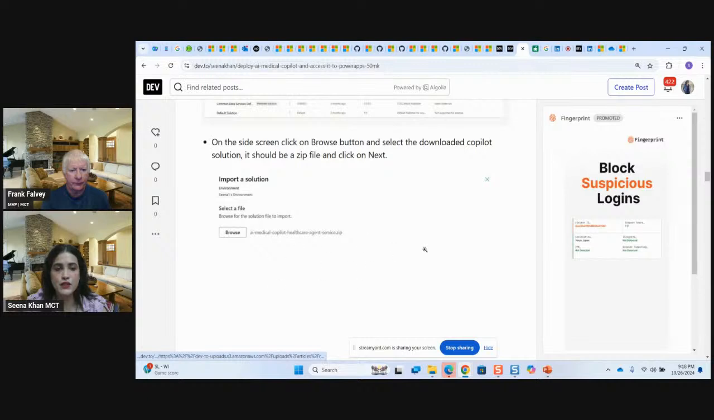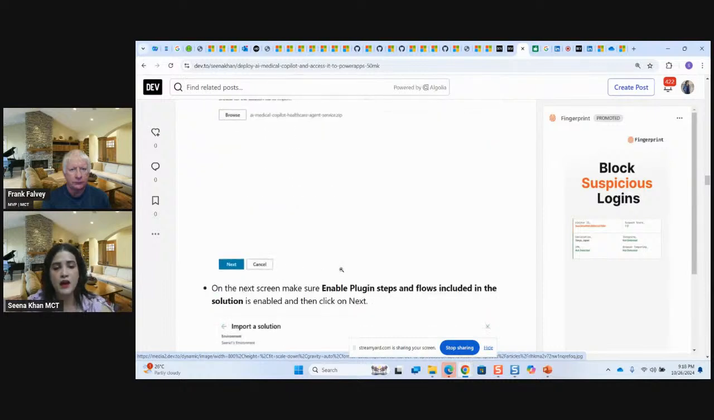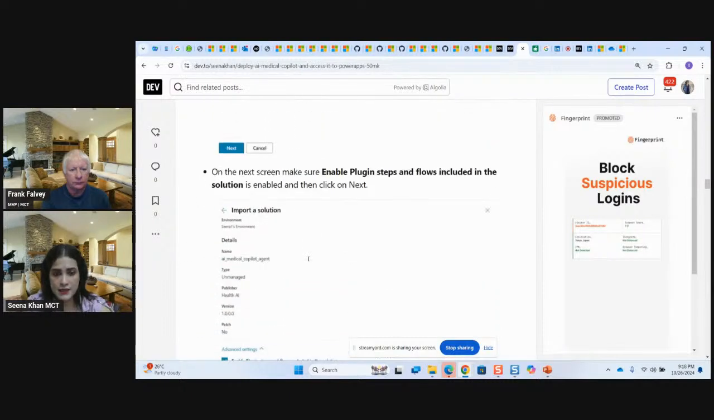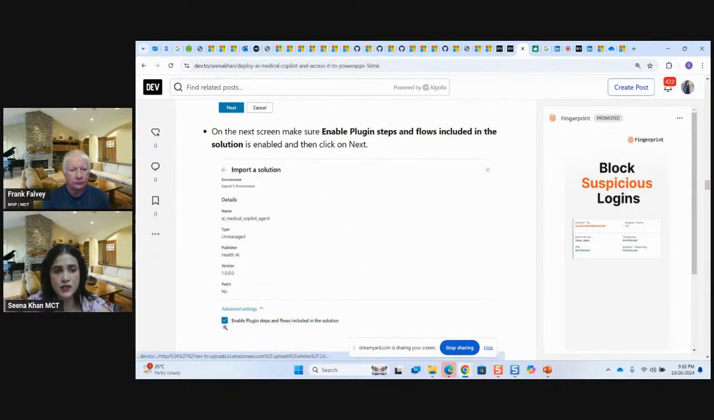Copilot Studio. While you are importing it, these are the screens that will be available. Import a solution, and here click on browse. In the browse button, you can select where you have downloaded it. From that location, you can select the zip file. Then click on next, and coming over here, make sure that enable plugin steps and flows included in the solution has been selected.